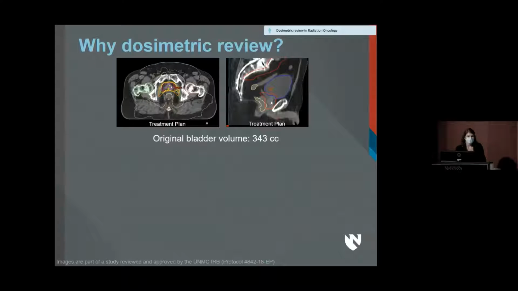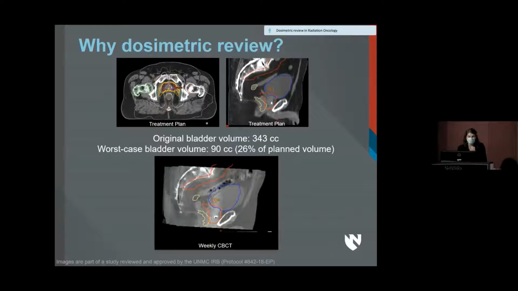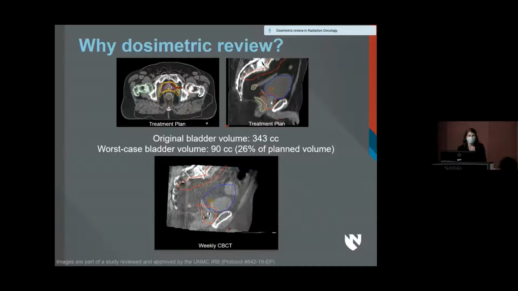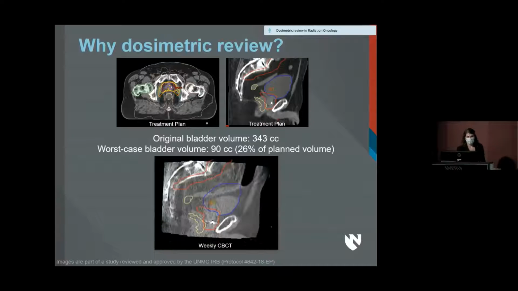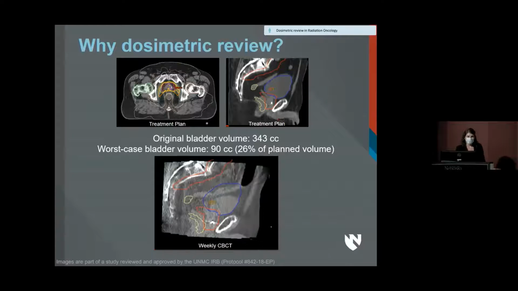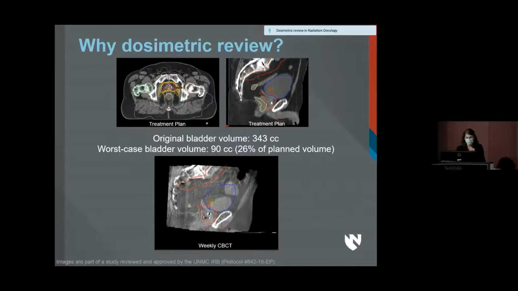So why would dosimetric review be important? Well, if we take a treatment plan, as you see on the left here, we've gotten it to where we're really happy with it. This is a prostate plan. We've asked the patient to come in with a full bladder, and then the plan depends on that bladder being full. So this patient had an initial bladder fill of 343 cc's. And if we look at their weekly cone beam imaging, you can see from this animation that the bladder volume is changing dramatically throughout treatment. And we suspect that this is impacting the dose to the bladder, but we don't know exactly how much that dose is changing unless we're able to reconstruct it.